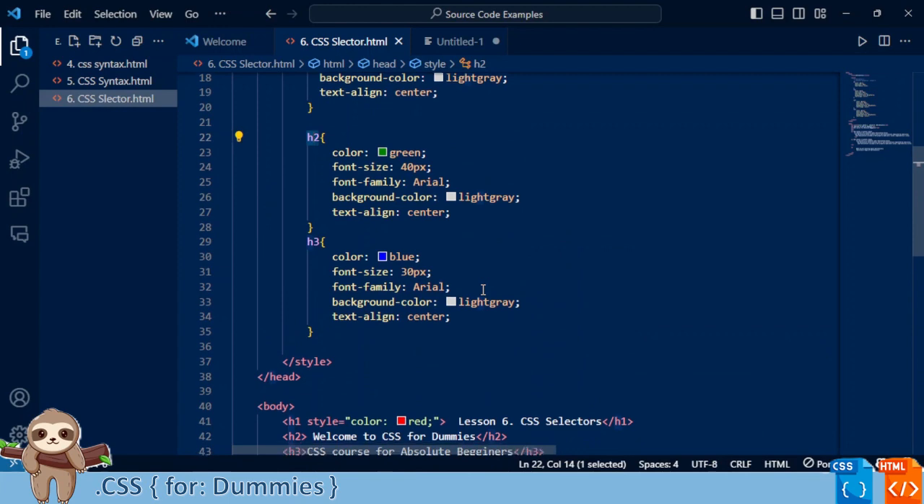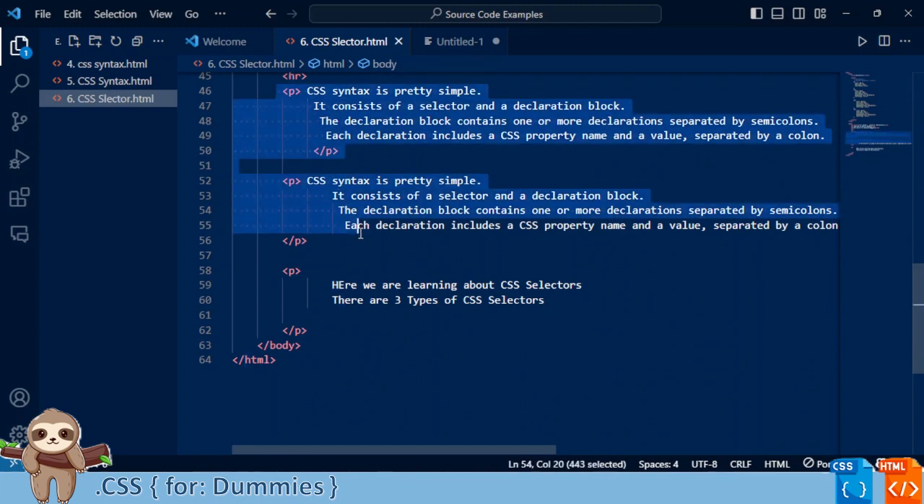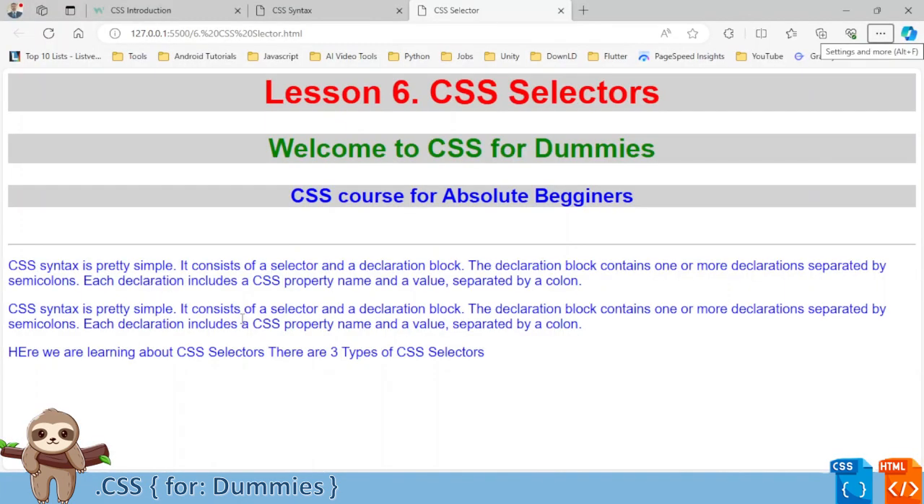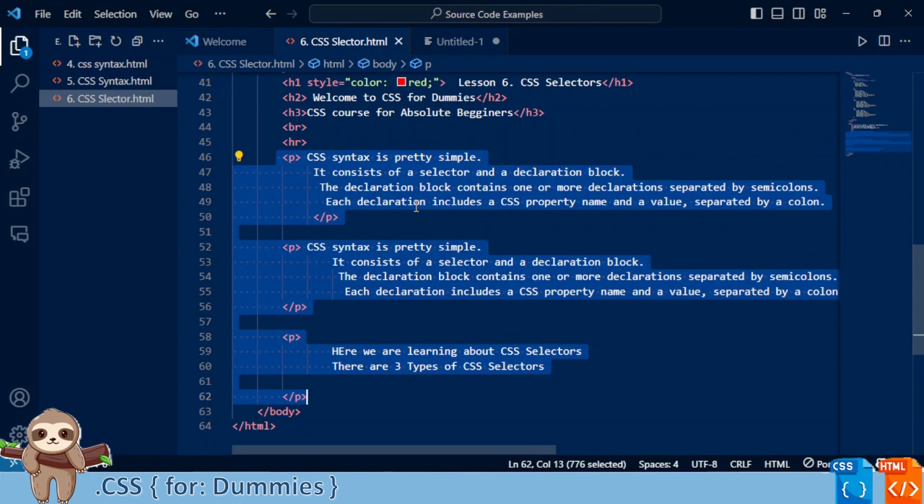The second way is, what if I want to apply a different style on different paragraph tags? Currently, the same style has been applied on all three paragraph tags. So paragraph 1, paragraph 2, paragraph 3 all appear exactly the same. What if I don't want that? I want each paragraph to look different from each other. So what do I do to achieve that?